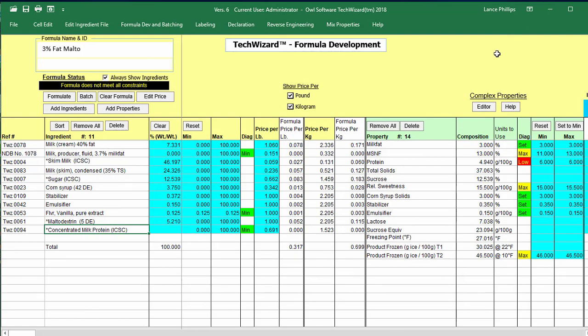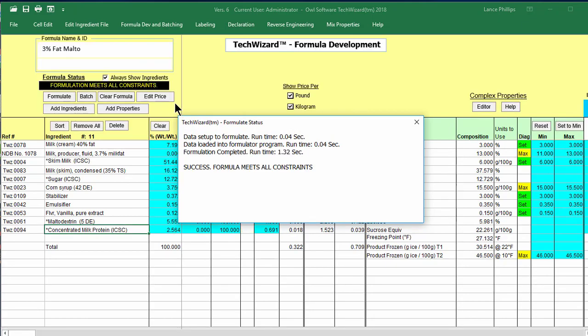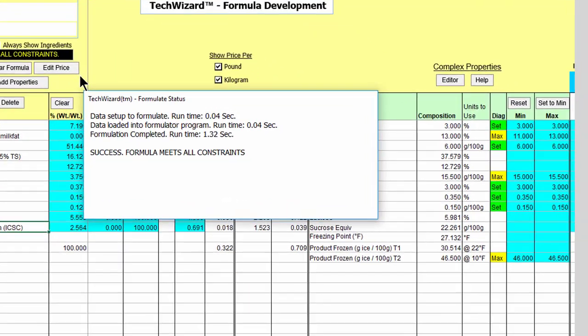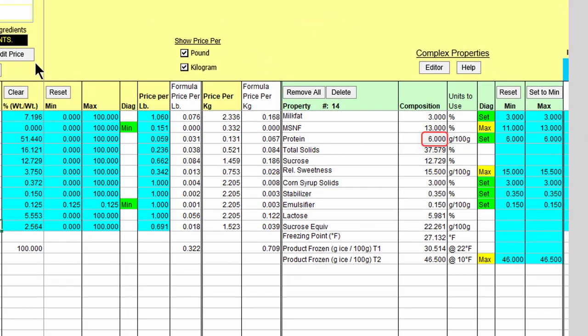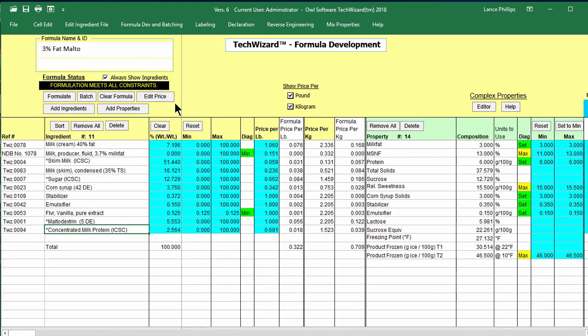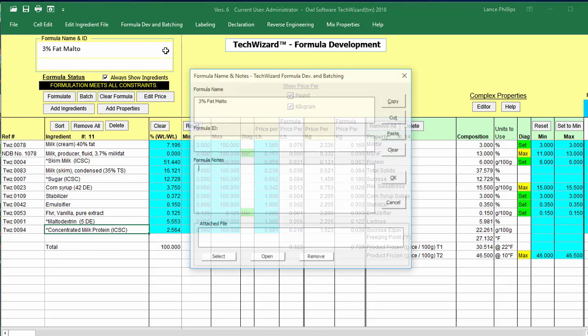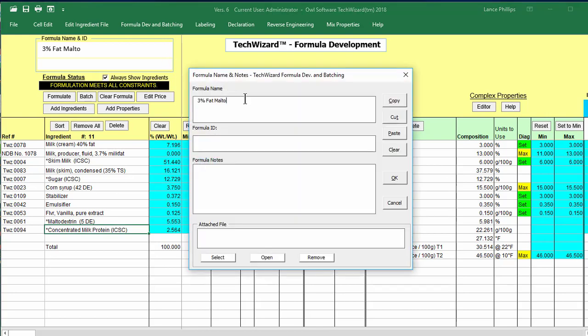Now press the Formulate button. Notice that we achieved our goal of adding 6% protein. Let's rename the formula, load it into the Mixed Properties section, and compare it with the others. Click the Formula Name and ID box. In the window that appears, enter 3% fat maltoprotein for the formula name. Click OK.